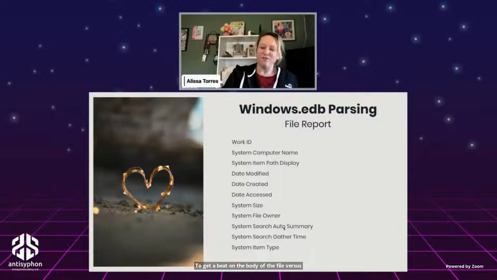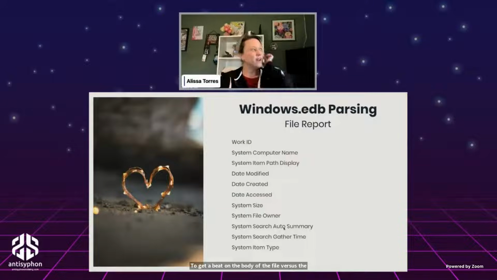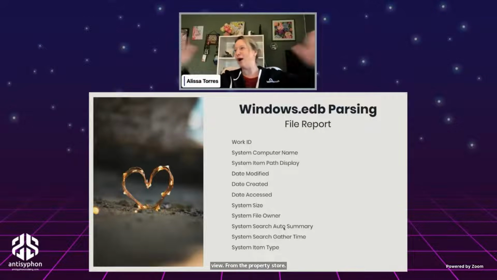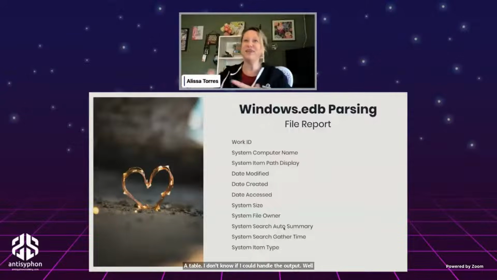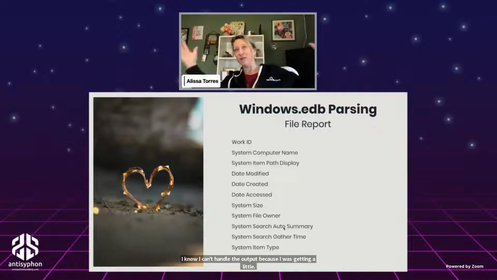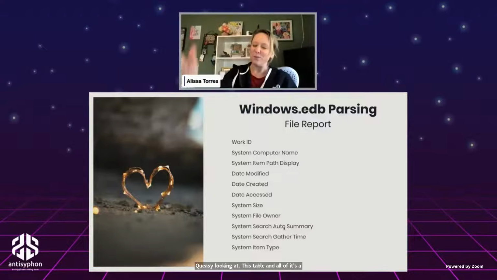So interesting, the file report is definitely a slimmed down version of all of those different columns that you saw in the ESE database view from the property store table. Wow, I don't know if I could handle the output. Well, I know I can't, because I was getting a little queasy looking at this table and all of its tremendous amount of detail in that other tool. So much simpler in its presentation for your CIDER output.